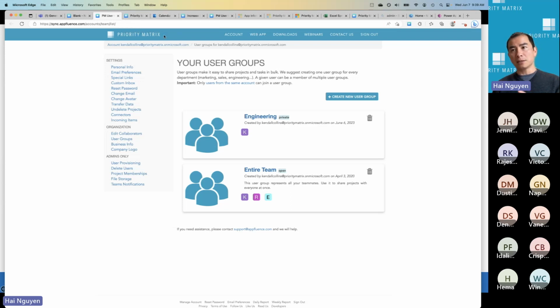Now, admins, essentially people who are in charge of the account, can create different user groups than people who are not admins. So when you open this, depending on your role within the organization, you might have different choices.